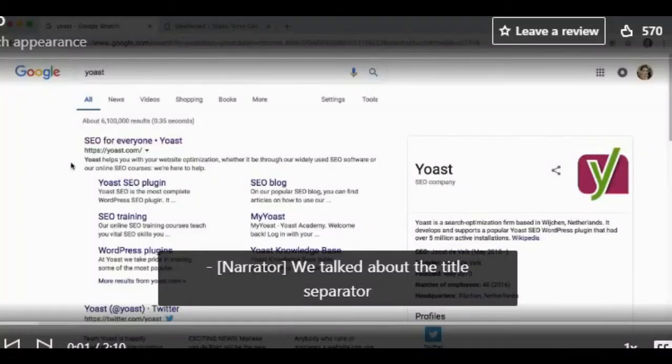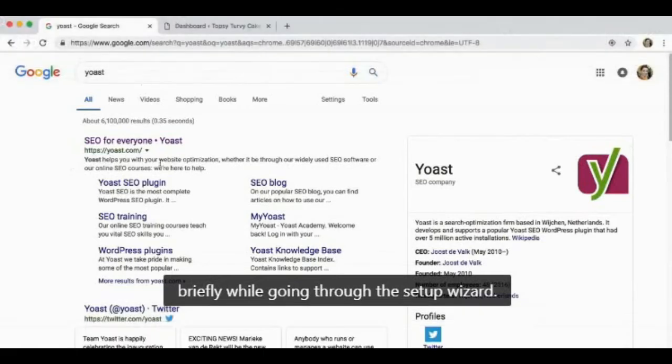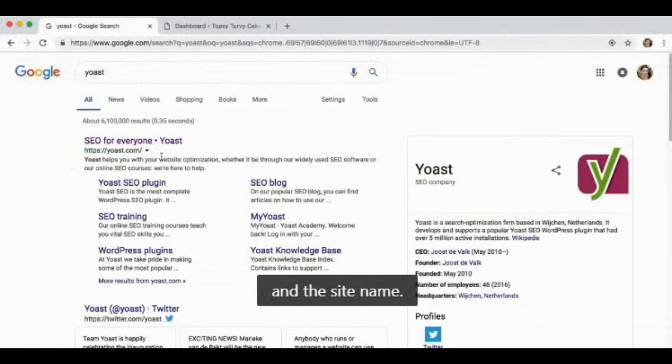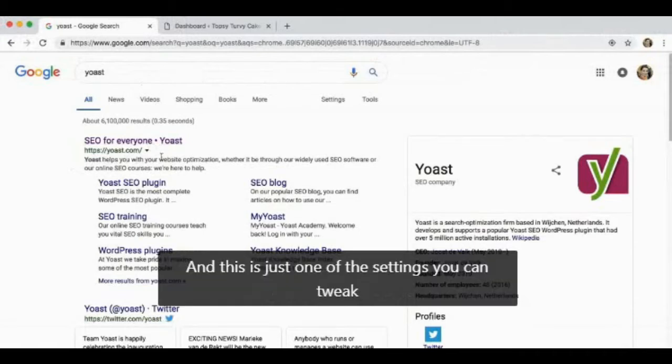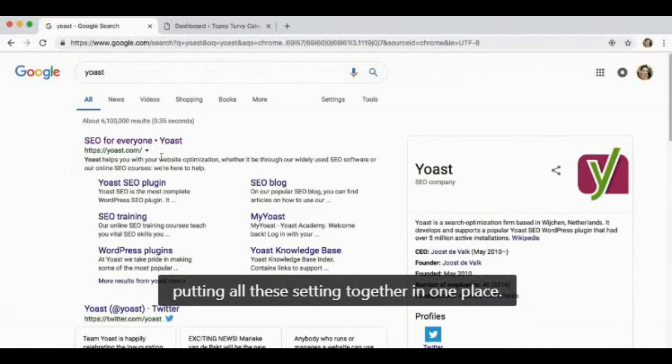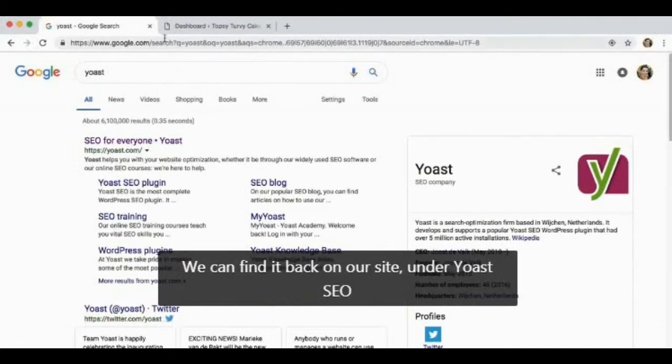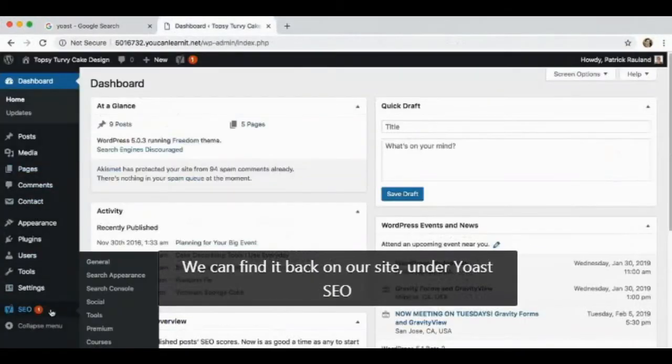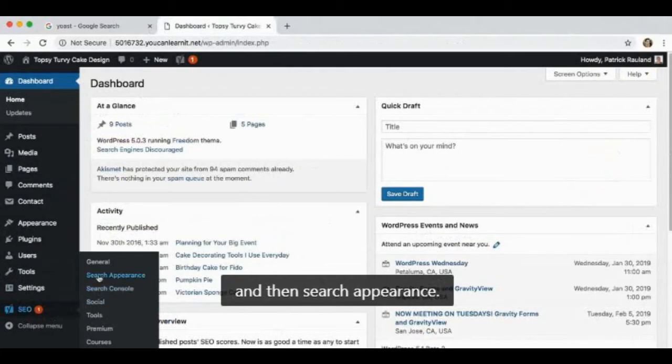We talked about the title separator briefly while going through the setup wizard. That's the little symbol between the page title and the site name. And this is just one of the settings that you can tweak to change how our page shows up in the search engine results page, or the SERP. Yoast has done a great job putting all these settings together in one place. We can find it back on our site under Yoast SEO, and then search appearance.